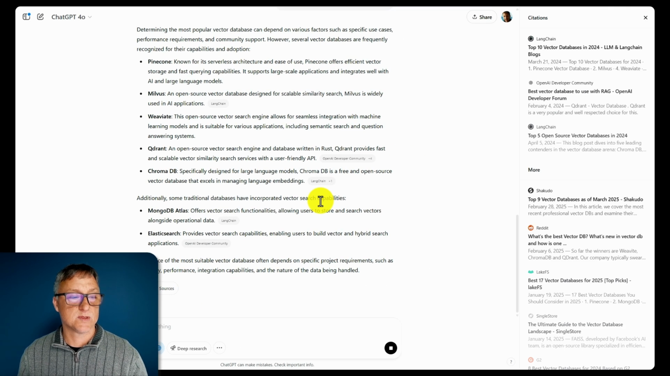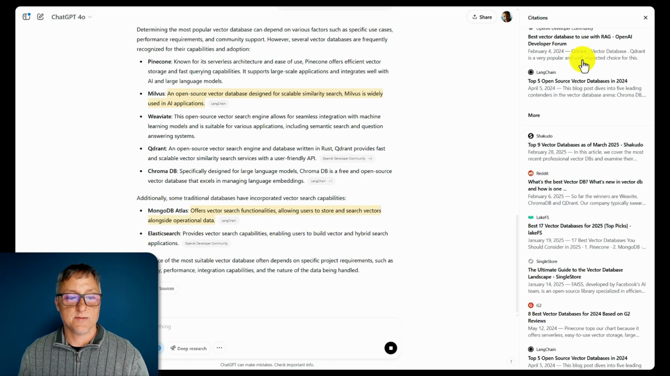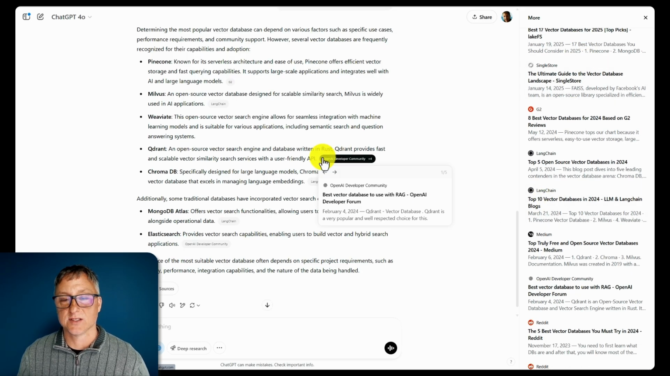So it's provided some sources. Let's take a look at those. And we can decide whether these sources are the most credible or not. But I like the fact that I can search the web and get the sources, and then I can choose which source to explore in greater detail if I want.